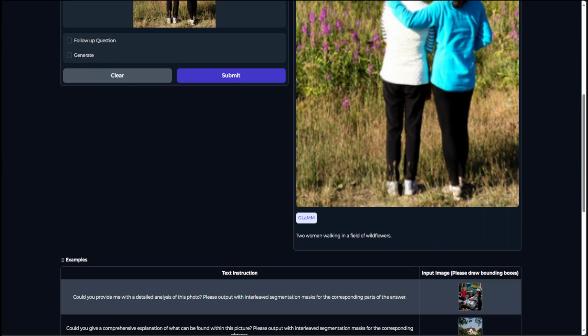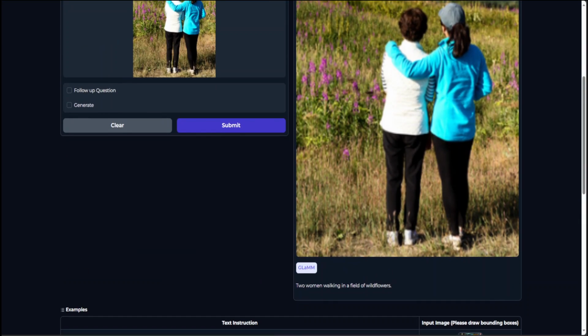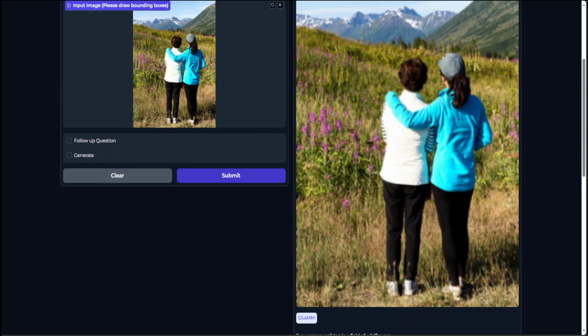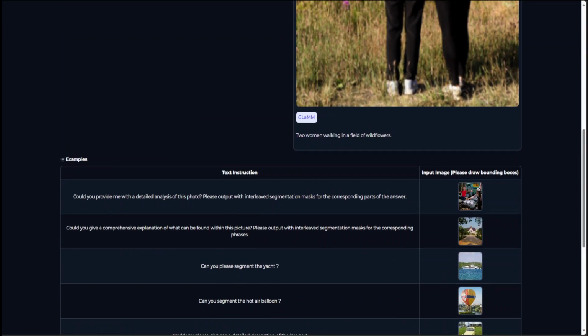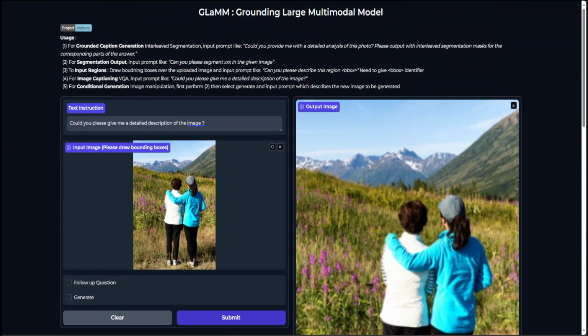Let me scroll down. It says two women in a field of wildflowers. Oh wow, this is great. So these are two women. I'm not sure how it detected that both are women because they are not facing the camera, but still you can see that both are women, we can tell, and so is the model. And yes, this is the field of wildflowers. Awesome stuff. Beautiful. Okay, let's try out another one.